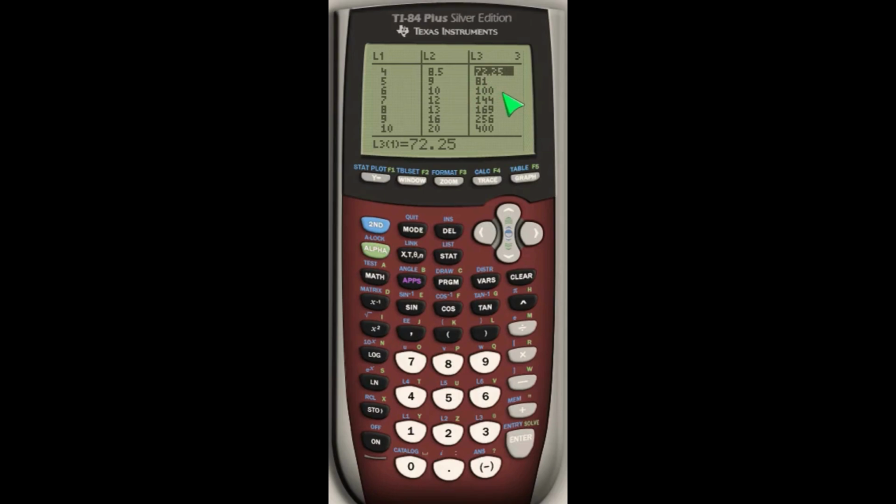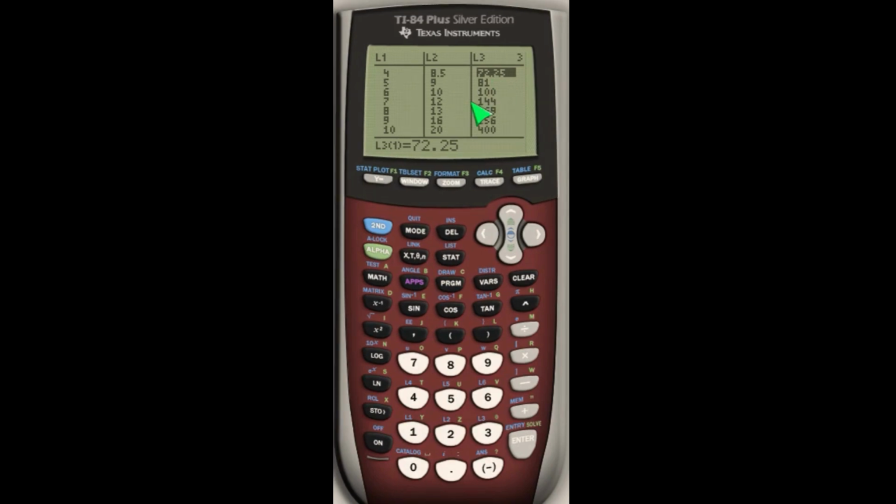So now I'm not comparing List 1 to List 2 anymore. I'm comparing List 1 to List 3. That would be my data re-expression. So now I'm going to take my re-expressed data and I'm going to put it into a scatter plot. So I'm going to hit second stat plot. I'm going to go to that plot. And I'm going to change List 2 into List 3. So I'm going to hit second, I'm going to hit 3. So that gives me List 3.